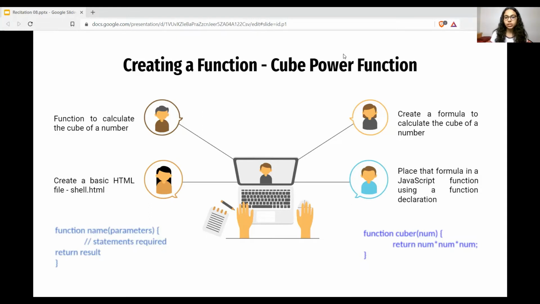Now we need to create a cube power function. For that, we need to use the formula y is equal to x cube. But in JavaScript, we will write it as y equal to x into x into x. The reason being that JavaScript does not have a mathematical symbol for exponential numbers. So now we will place this formula in a JavaScript function, using a function declaration and definition.